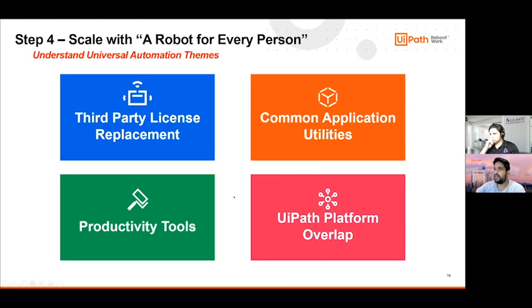And so the themes that we see here are third-party license replacements. With UiPath, you can build applications. You can build different user interfaces. And if you can build an application that replaces something else that you spend licenses on, that allows you to not only increase the amount of customization you can do on your own application, it allows you to ultimately eliminate that third-party licensing cost. And so license reduction is a huge ROI or value proposition that is provided with automation.